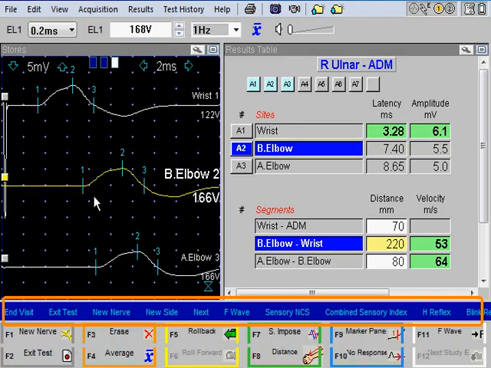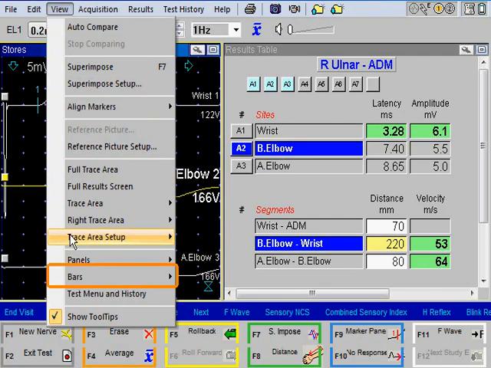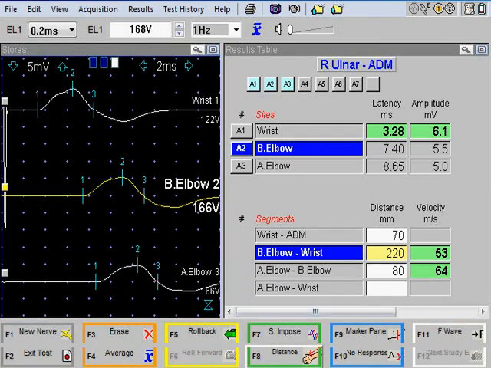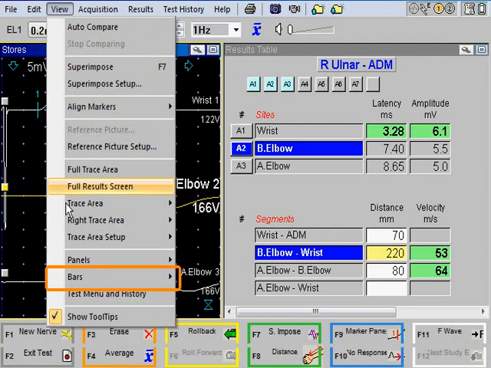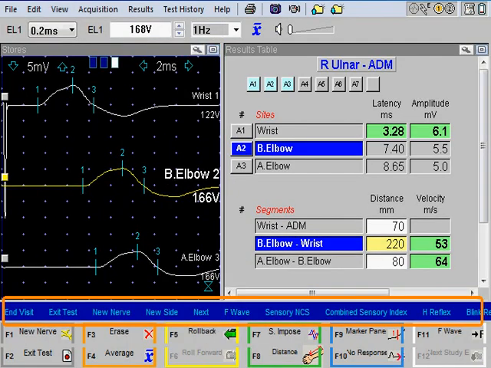This is accomplished by clicking on View, then click on Bars. Notice the quick access bar is on. I can turn it off by clicking on it. The quick access bar is now removed. I can add it back by clicking on View, then Bars, and then reselect the quick access bar.